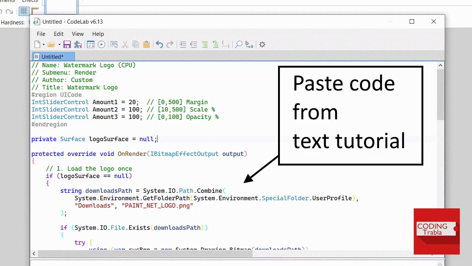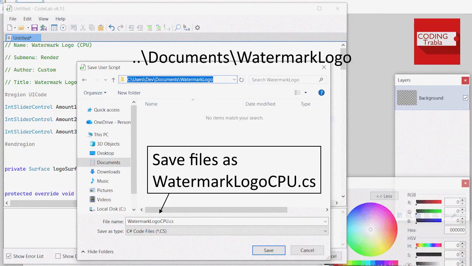Copy and paste the code from the text version of the tutorial into the CodeLab editor. Please find the link to the text version in the video description. Save the script in your Documents folder. Create a separate folder named Watermark Logo and save the code file as watermark logo cpu.cs.